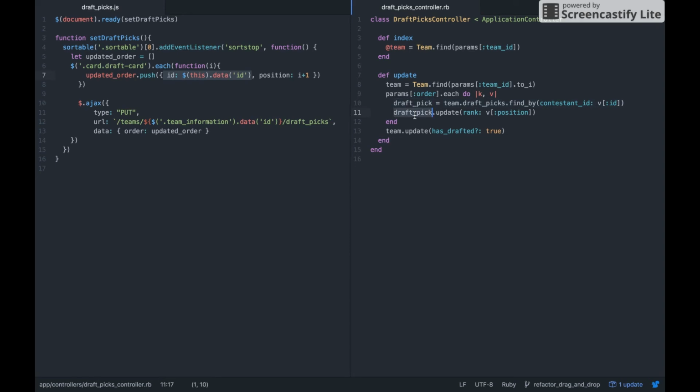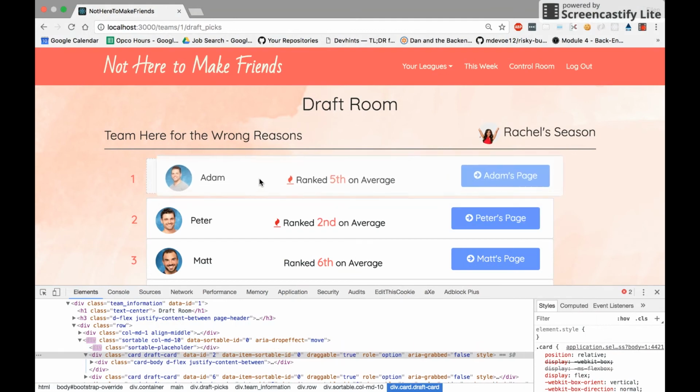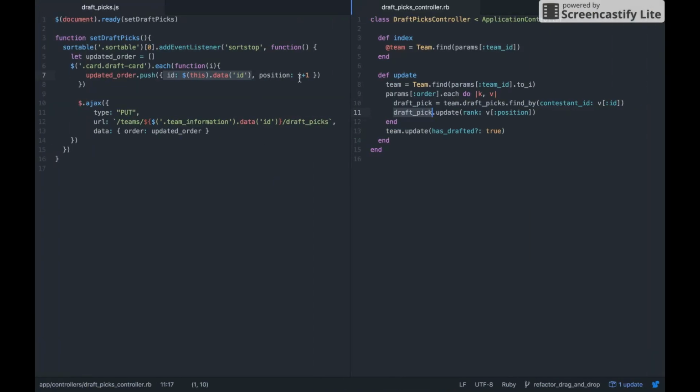And what we're updating is the rank of the draft pick. So for example, if I'm moving Adam up here from number 3 to number 1, his position will be updated here as we saw, and this is what's actually changing his position in the database. So the rank will be set to number 1. And after we're done doing that for all 30 players, we'll call an update function on the actual team, and we'll say that has drafted is now true.